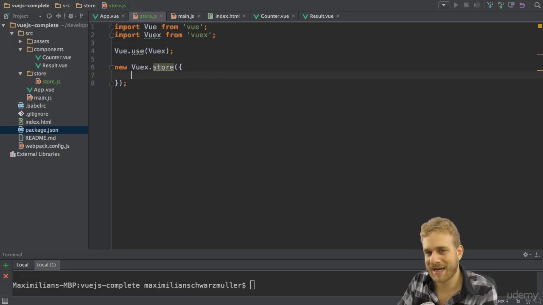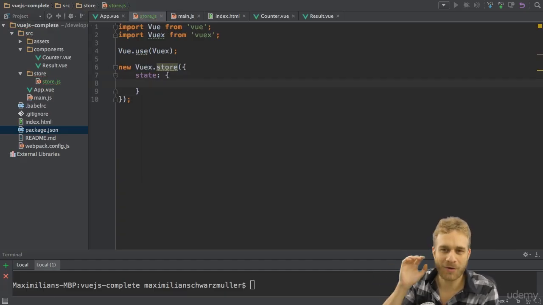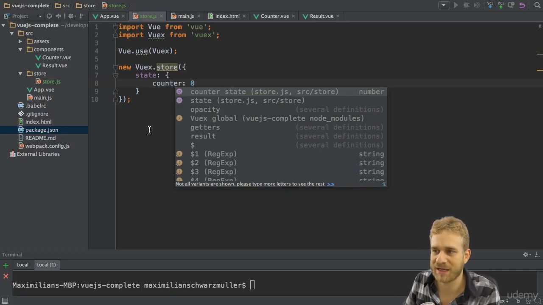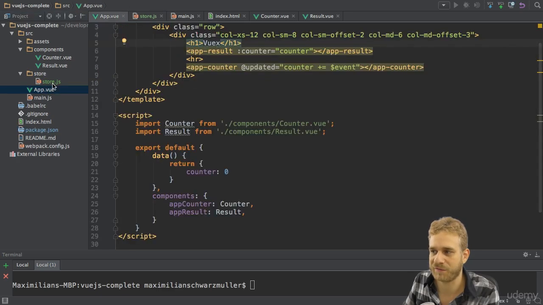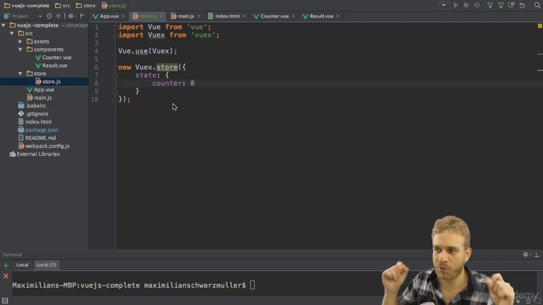Well, as the main task is to have the state of the application, we want to have a property named state here. And this name is not arbitrary. It has to be named state for Vuex to detect it. That now is an object where we may store all the properties our application has, like for example the counter, and set it to 0 initially. That's the same value I do have here in the app.vue file. So with that, the counter is now in our central store. Later on we will add more things to that store.